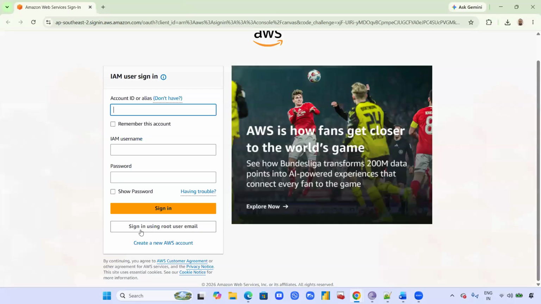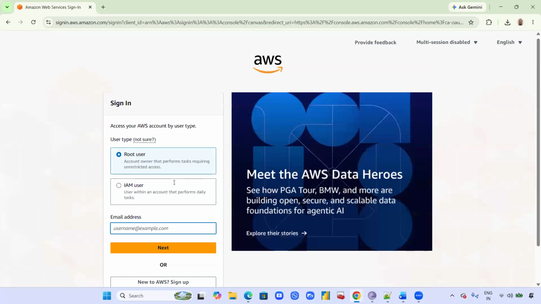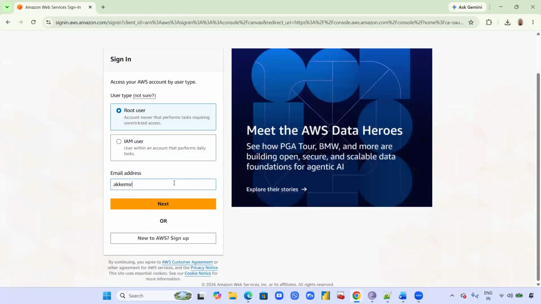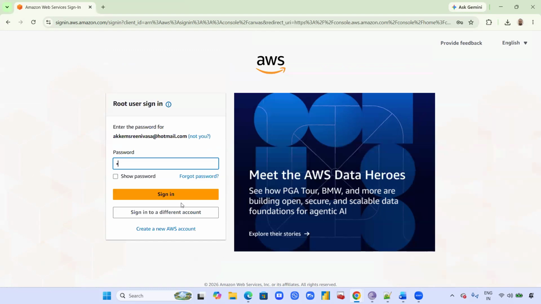Here you have to select Sign in as root user, then enter the root user email ID, Akkem Sreenivas at hotmail.com. The first time it is going to send an OTP to your email. And from next time onwards, it will remember your email details in this browser. Okay. Click on the next button. Enter the password of your root user account. Then click on sign in.